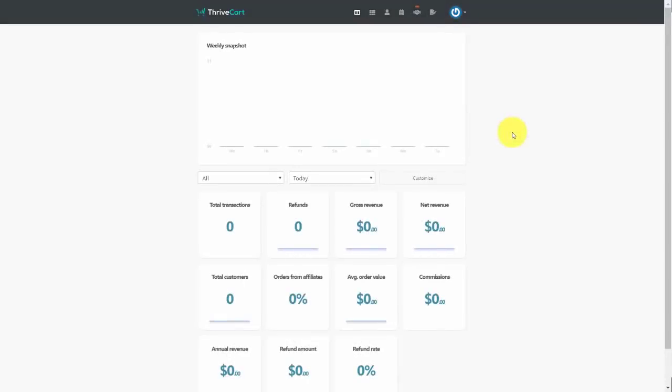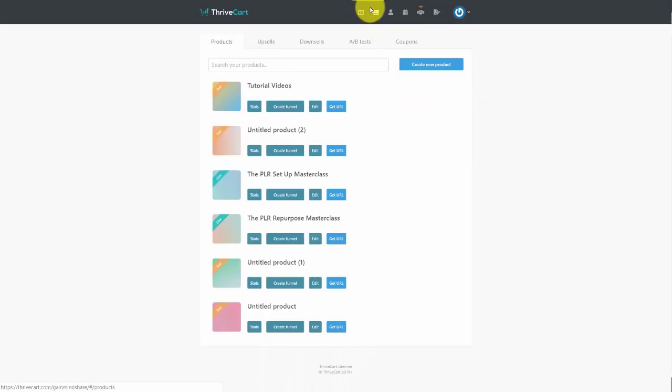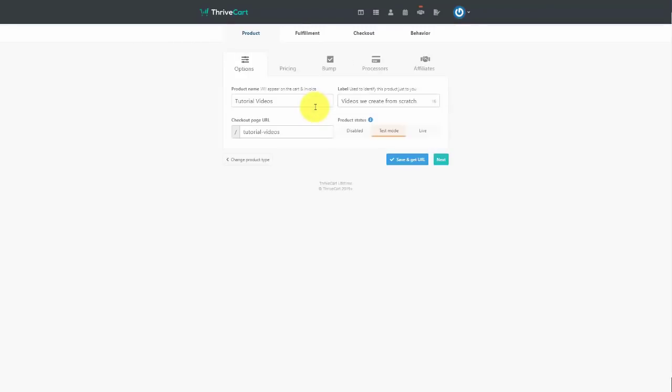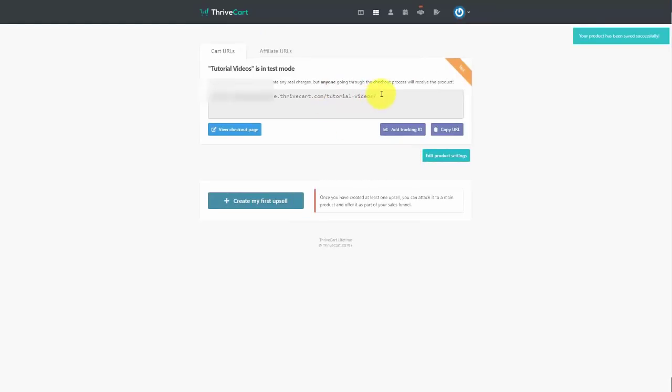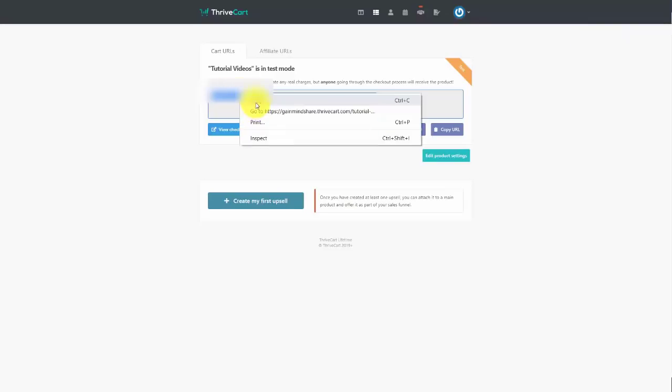Now ThriveCart will give you the opportunity to map out the customer experience. And you can do that by going to your products, and then you're going to go to edit the product. And what you're going to do is you're going to make sure that your product is in test mode. Once you do that, you're going to click save and get the URL. ThriveCart is then going to give you the URL, but you are in test mode.